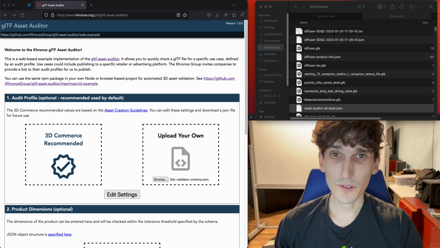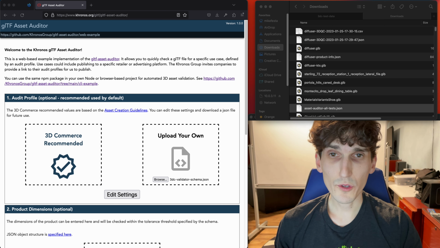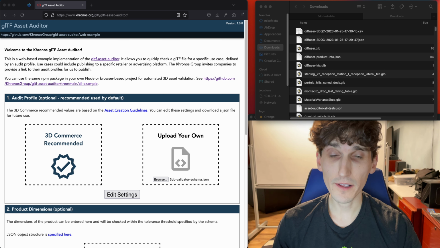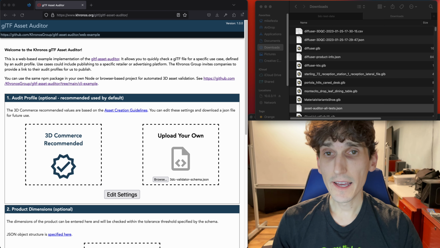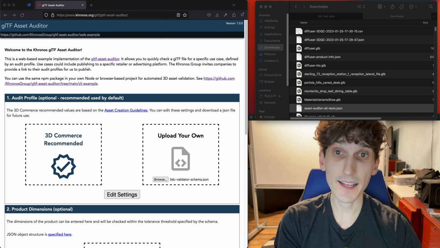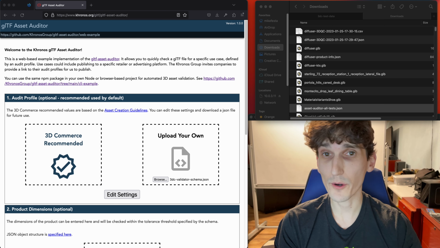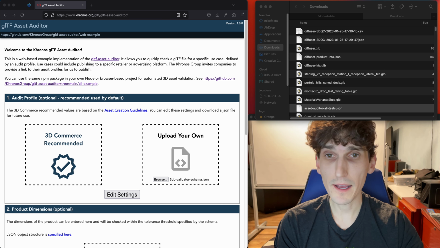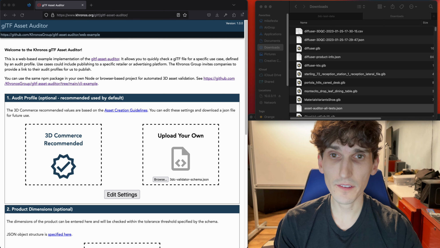So the idea is that there's a lot of different 3D commerce retailers and advertising platforms. Each of them are doing these checks internally, and we wanted to make an open standard and an open source tool to allow the content producers to run tests against various profiles. So if you're going to be publishing content to, let's say, Amazon, or using ads in Google or on Snap, there are different requirements around file size, texture size, etc.